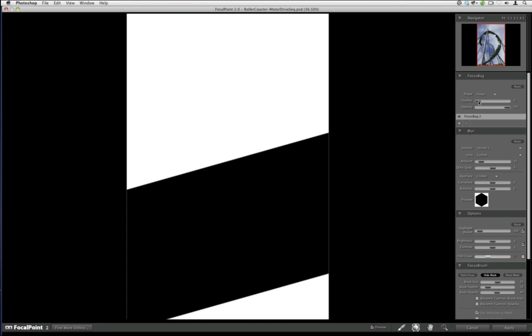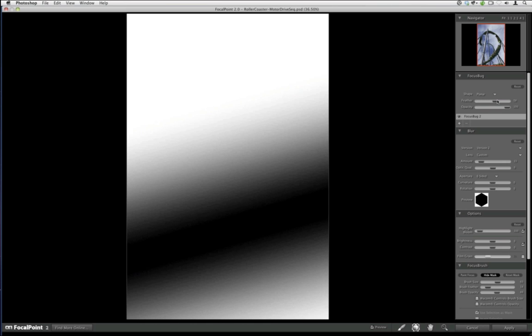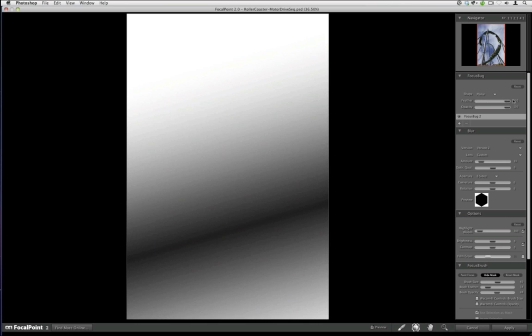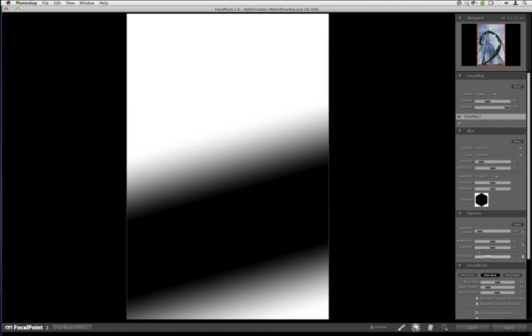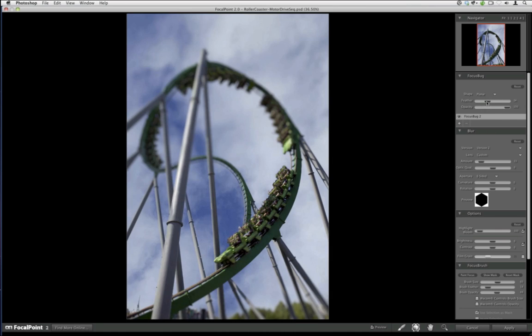So we're going to bring this back up, and as you bring it up, there's an extremely fine line of in focus here. Everything is transitioning to out of focus. All right, so let's bring this up a little bit more. Now, I want to bring these guys back here into focus. So I can do that by using this focus brush.